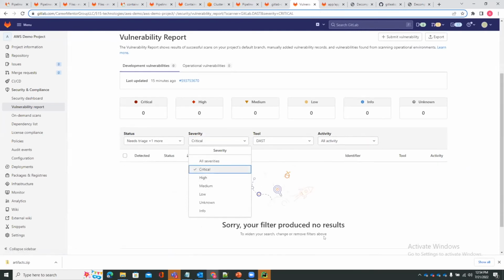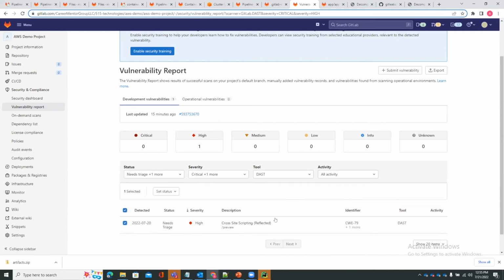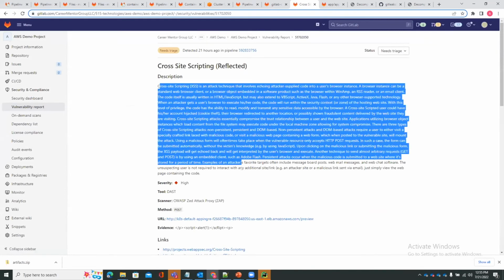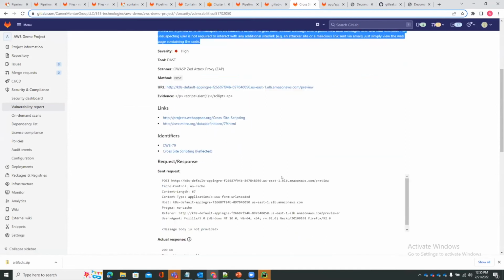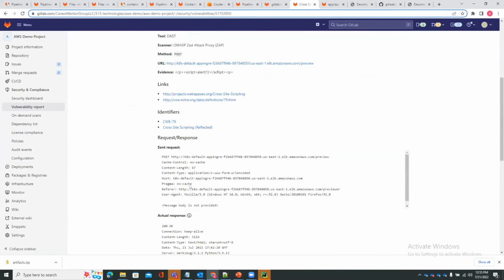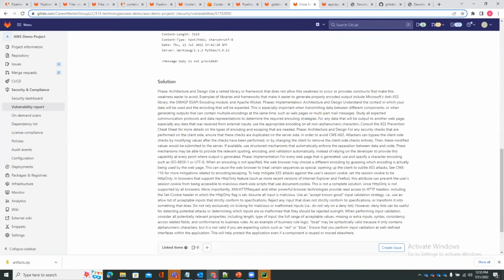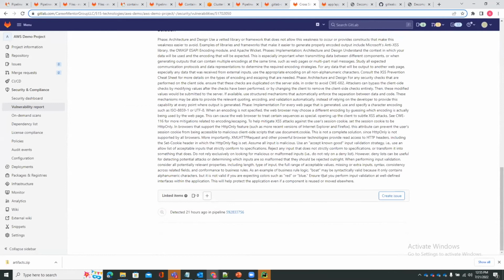So critical, seem to have none. Let's go with high. Okay, we got a high. We got to go fix this. It was found by the scanner here, and here's the common weakness. So if I were to click on that, it'll take me to a description of what a reflective cross-site scripting attack is and tell me what found it. Give me some requests, give me the actual proof. So I didn't need to pay somebody to do a pen test. I know my code's busted, and it tells me how to go and fix it. And from here, I can create an issue.